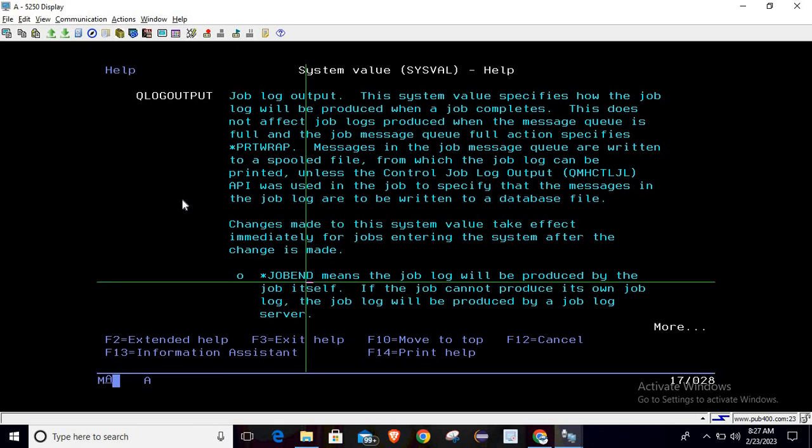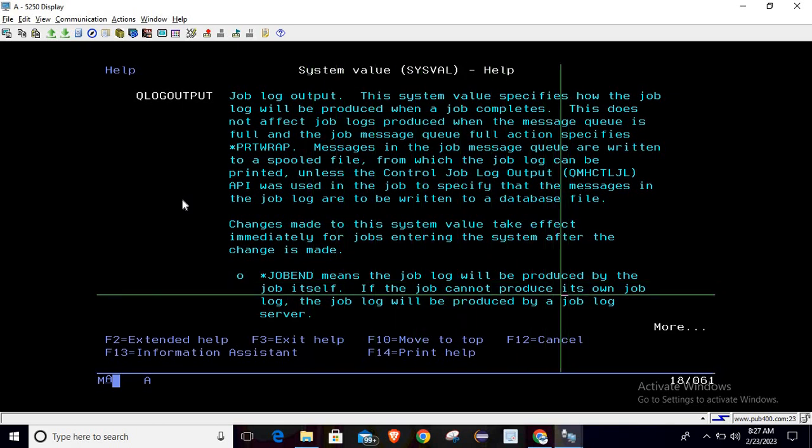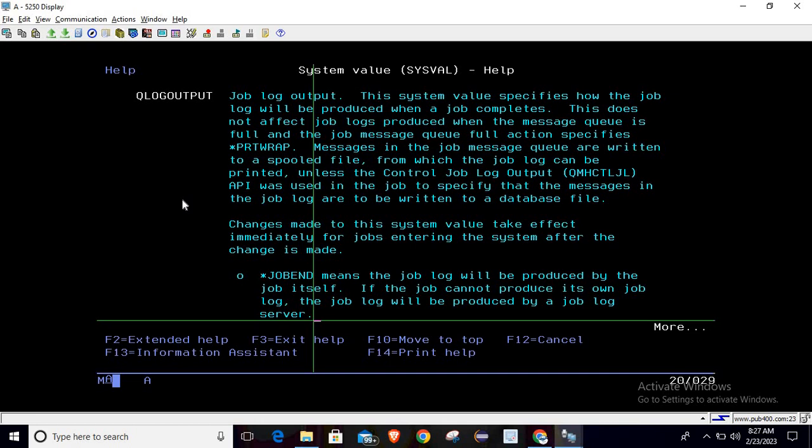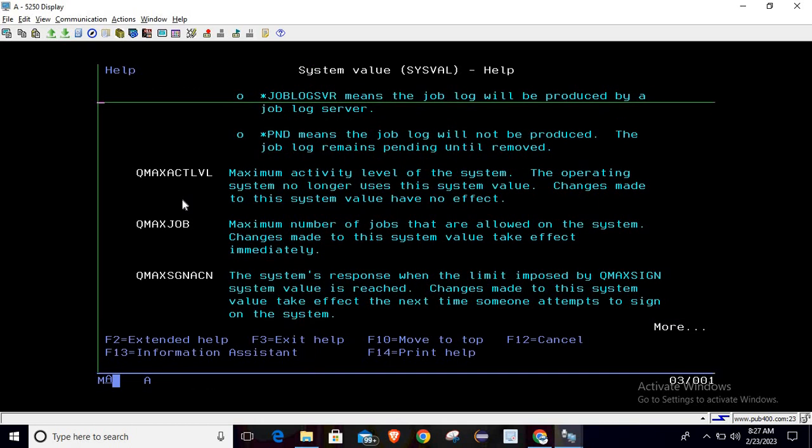The first possible outcome is *JOBEND, which means the job log will be produced by the job itself. If the job cannot produce its own job log, the job log will be produced by a job log server. The second one is *JOBLOGSVR, which means the job log will be produced by the job log server. And the third one is *PND, which means the job log will not be produced. The job log remains pending until removed.